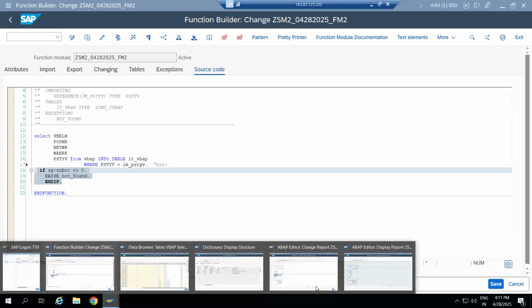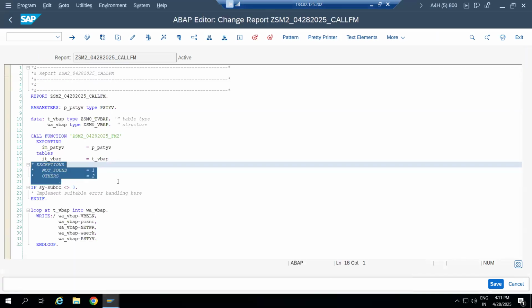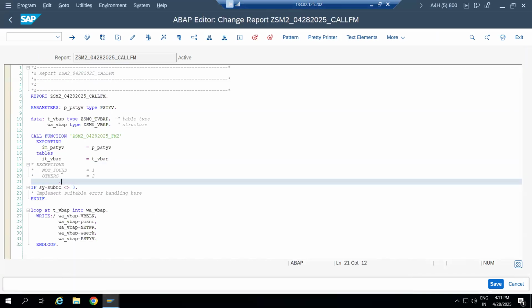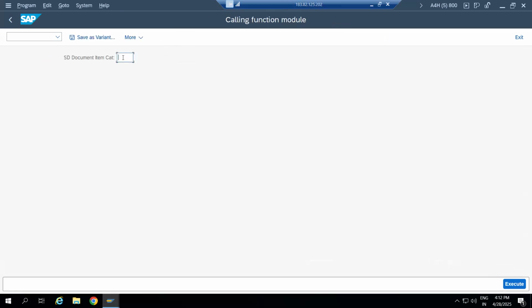Now in our program, I haven't uncommented this one. Right now, the exception is not activated. If you see, the exception is there, but I haven't activated it, meaning I am not using the exception. So right now, the exception is in commented mode. Suppose I try to execute with a different value which does not exist. So let me check.